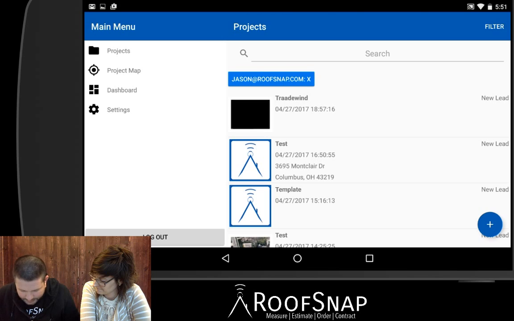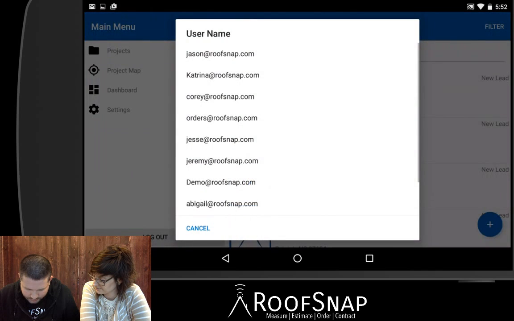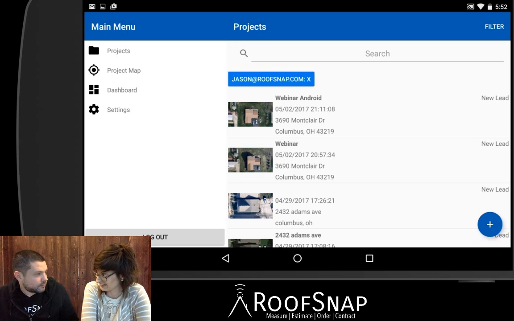So for today, I just want to see what's in my account. So let's go back and just select username and filter as Jason. There we go. And then let's go ahead and draw a roof. Great. I've got an address picked out already. Perfect. All right. So let's come down here to the plus button in the bottom right. This is how you start a new project.